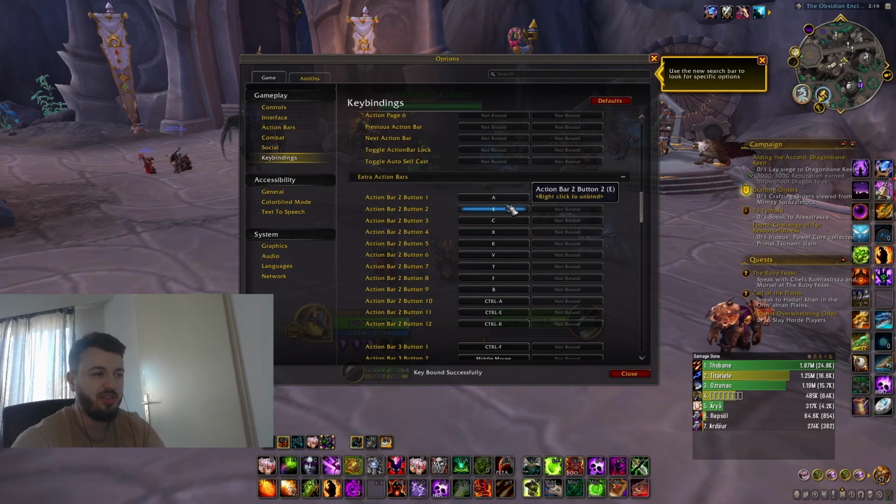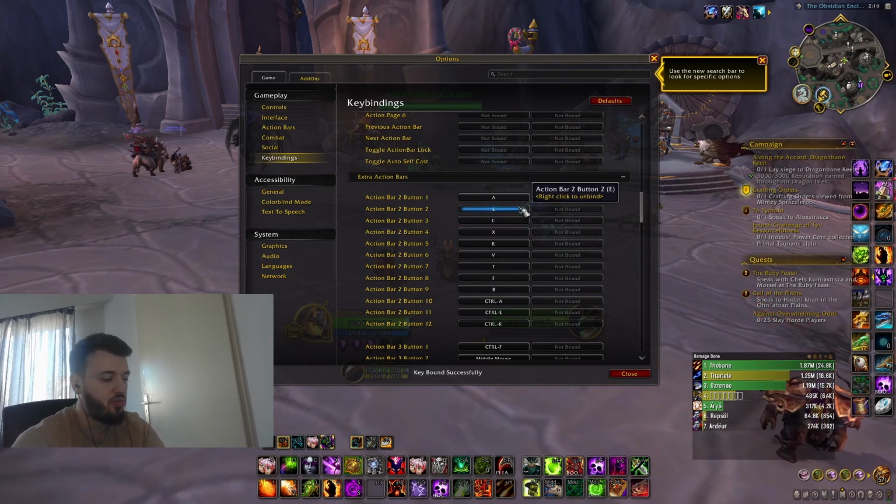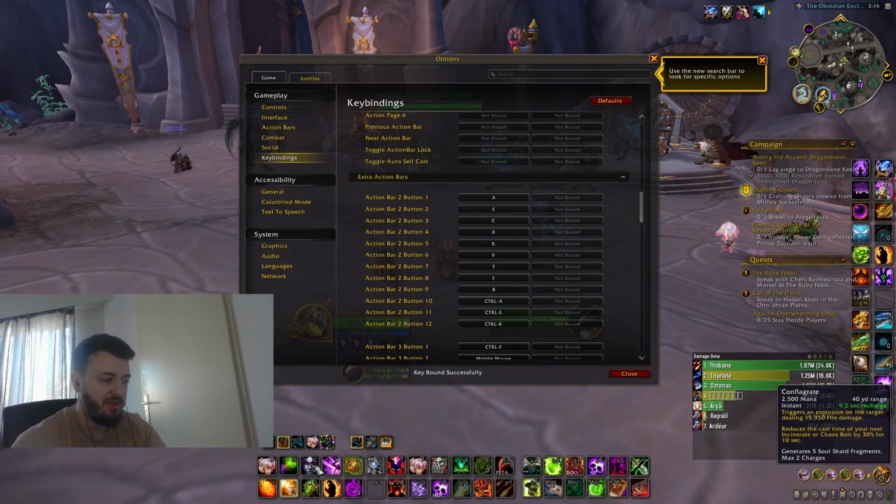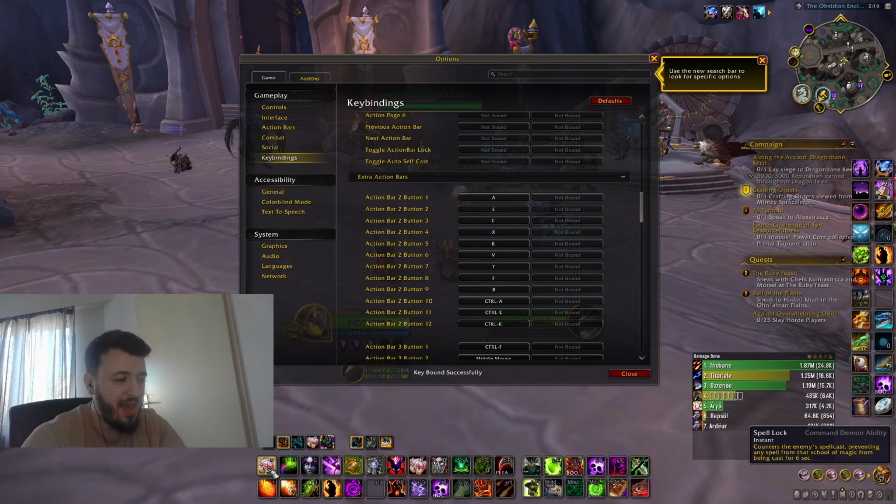But anyway, those are the keybinds I'm using to do damage or to do CC or a silence, and I'm going to explain it right away. So on the A, we have Spell Lock.